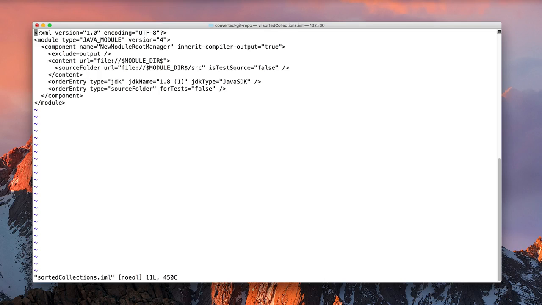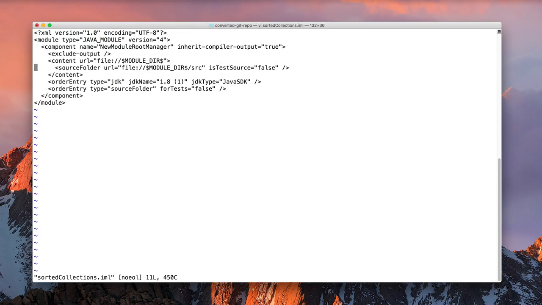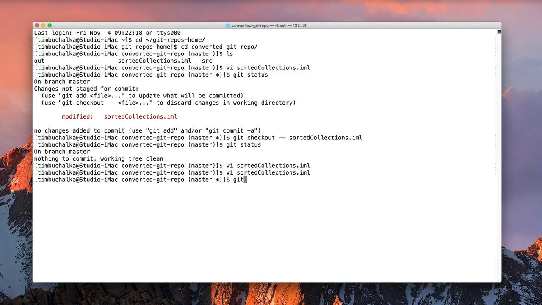So that's what the checkout command does. All right. But let's do the same thing as we did before. I'm going to edit the file again. This time I'm going to add another line somewhere. We'll add a couple of lines there just so we know that it's different. Save it. This time we're going to add it, so git add sorted collections.iml.